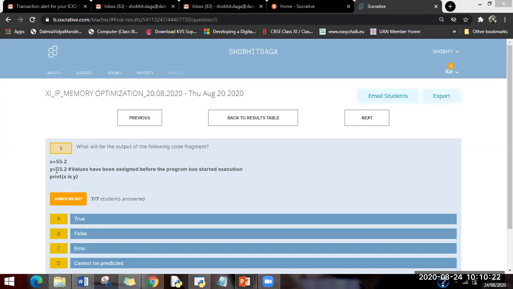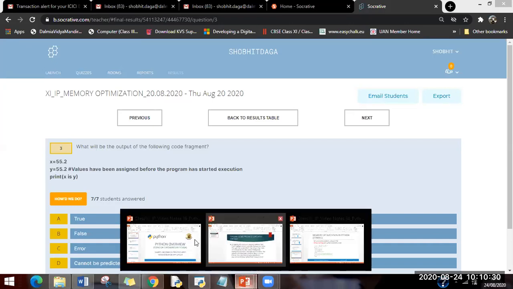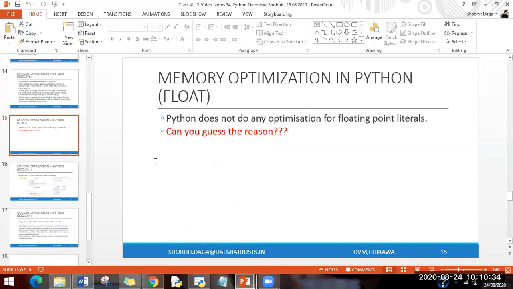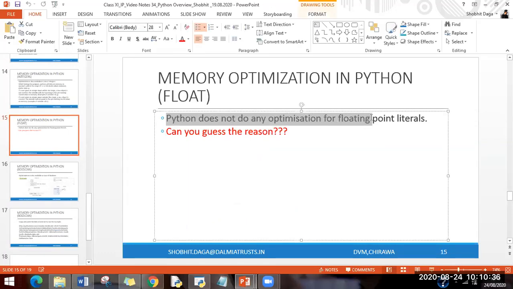Some of you may say that, sir, we have discussed that for floating point literals, Python will not do any memory optimization. And this is what we said in one of our slides. Python does not do any optimization for floating point literals. The reason we gave was that there are infinite floating point numbers between any 2 integer values.